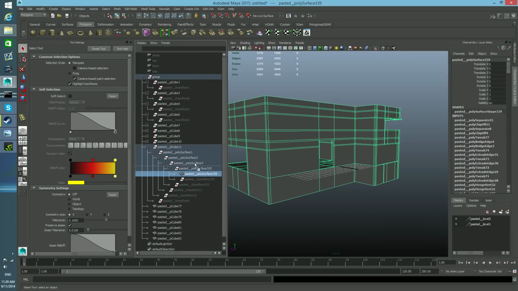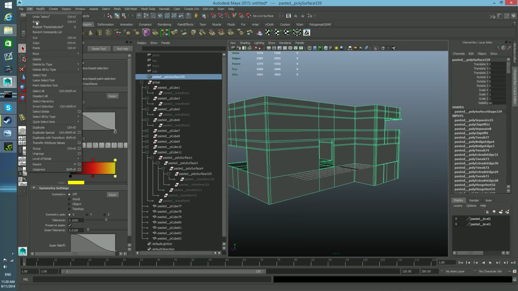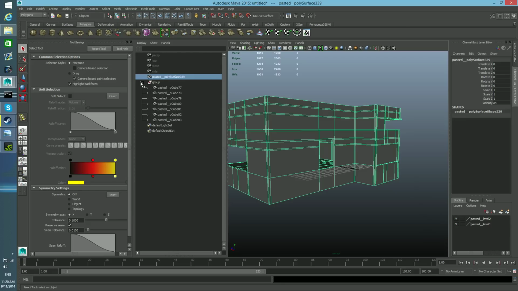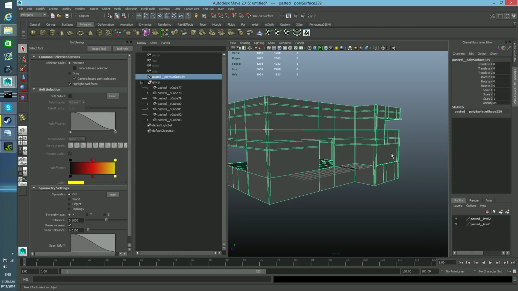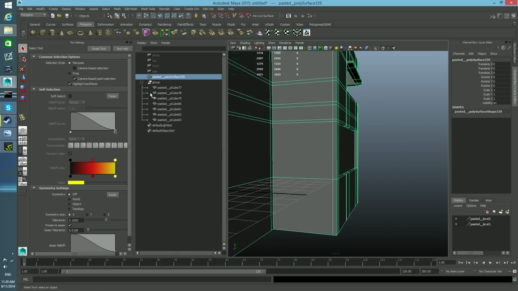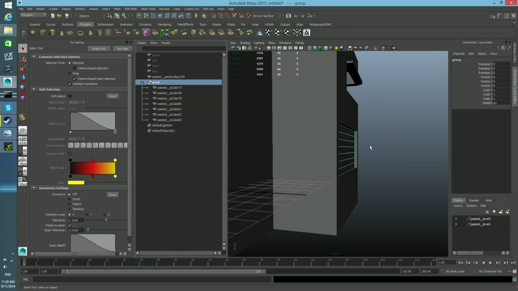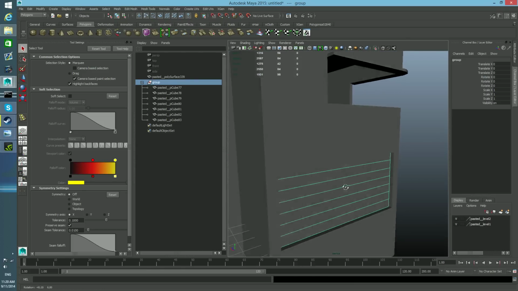So basically I want to grab this and move this outside of the groups above, and then I can simply grab the house, Edit, Delete by Type, History, and get rid of those unneeded groups. Then I have the group that contains all the doors here. So we have the house and doors, the door pieces. Now we can ungroup them, but right now that doesn't matter. We're going to keep this as it is.